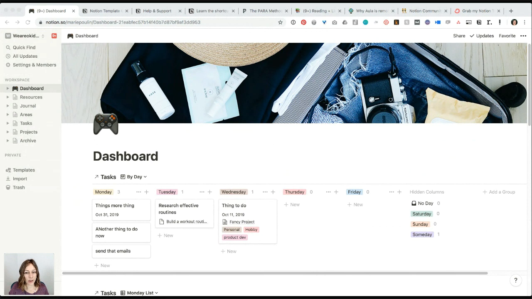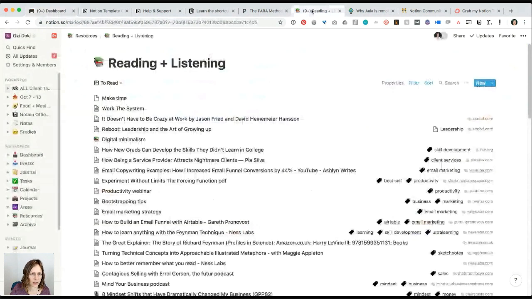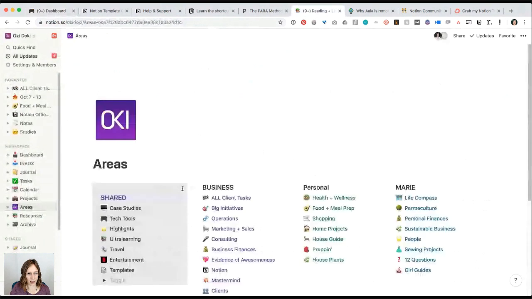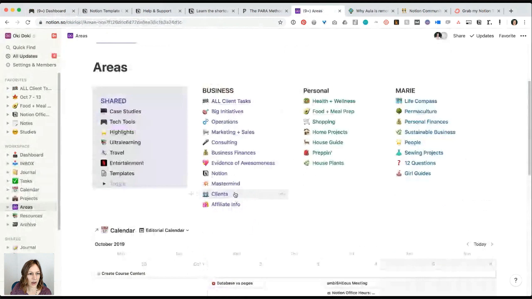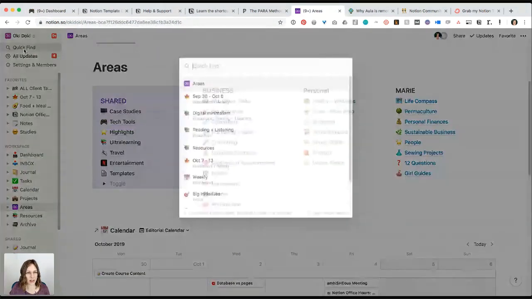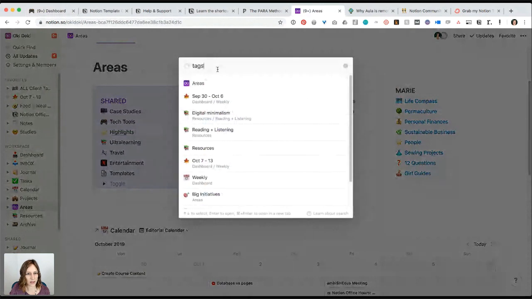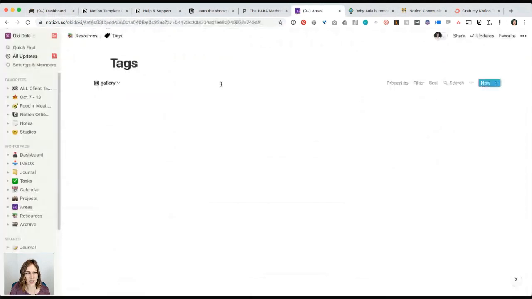Someone asked a really great question about a tags database. I think this goes into a little bit more of an advanced use case, but I will elaborate. I do now have a master tags database that I'm experimenting with a little bit. I want to see if this is the best way to do it.